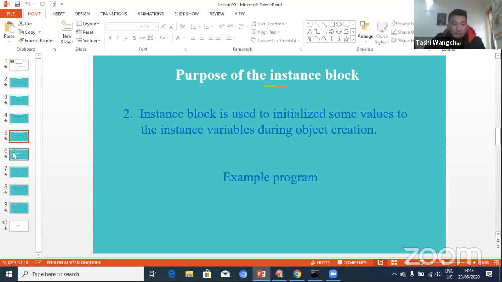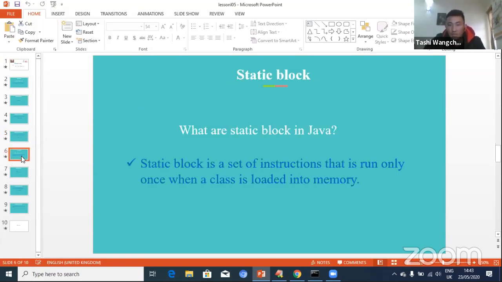And now let me start with the second block, that is the static block, the fifth element of the class. So this is the final element of the class. Now what is a static block? Static blocks are completely different from instance blocks. The definition says that the static block is a set of instructions that is run only once when a class is loaded into the memory.